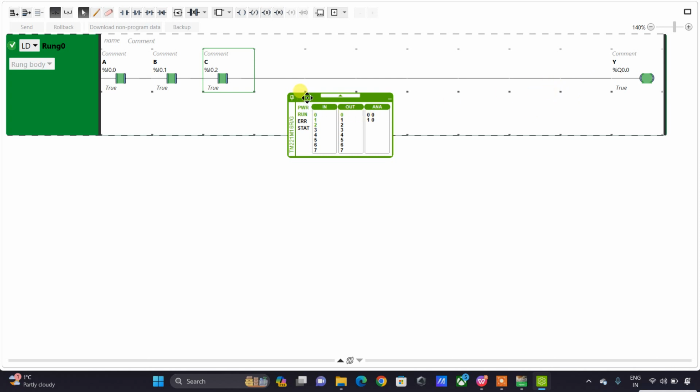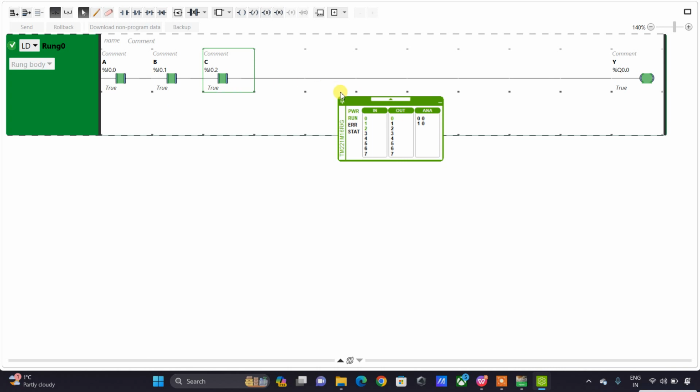So when we are going to implement an AND gate, we will connect all the inputs in series, and then when all these inputs are turned on, then only the output Y will be on. It was all about the AND logic gate.